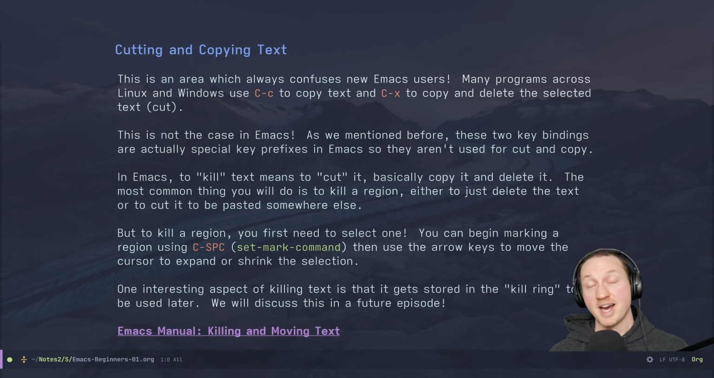Okay, cutting and copying text. Very common thing you might want to do inside of your editor. However, this is an area that always confuses new Emacs users because the concepts here are different than what you expect. Many programs across Linux and Windows use Control-C to copy text and Control-X to copy the current text and then delete it, which is a cut operation. This is not the case in Emacs.